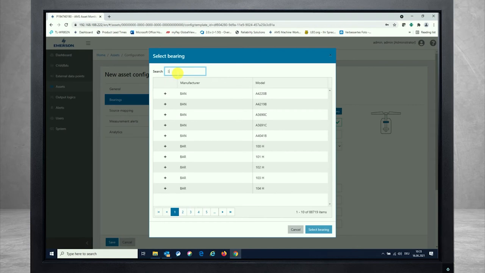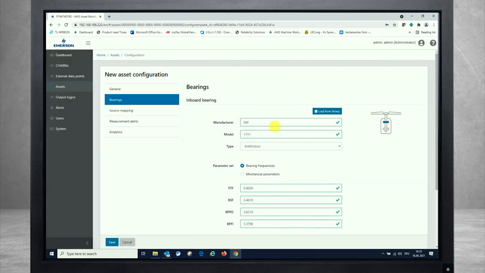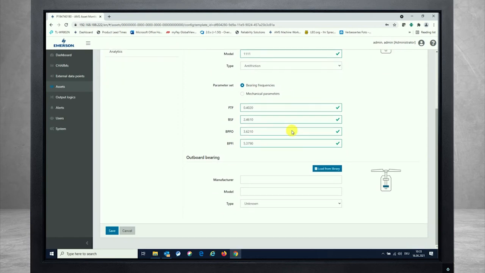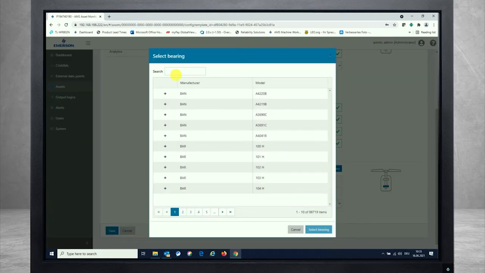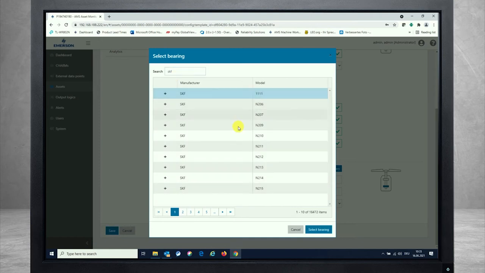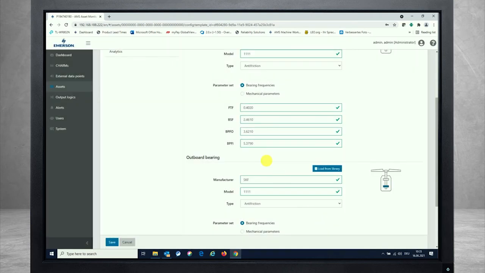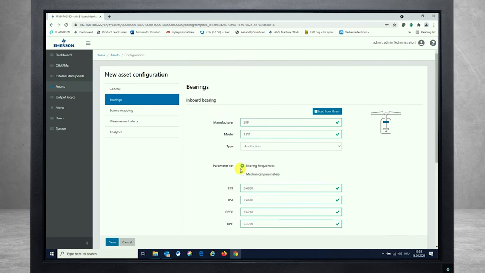So I'm just entering SKF, for example, and you see a list of number types. You can also enter a model number if you want to. I'm going, for example, with the 1111. Select this bearing, and you see all the data is entered automatically. I can do the same thing for the second bearing. It's SKF again, same bearing type. Select the bearing, and you're good at that point, without needing to search so many data sheets and get all this data out of there individually.